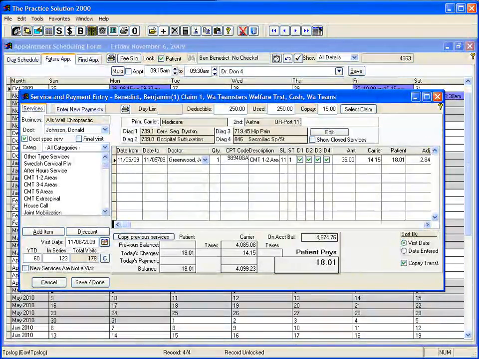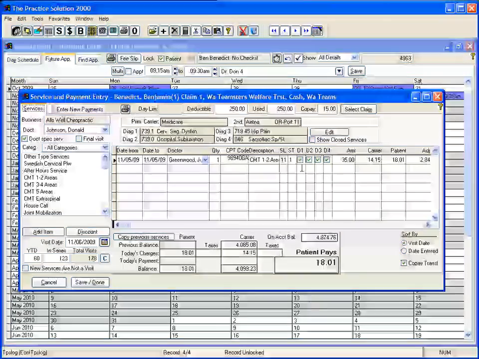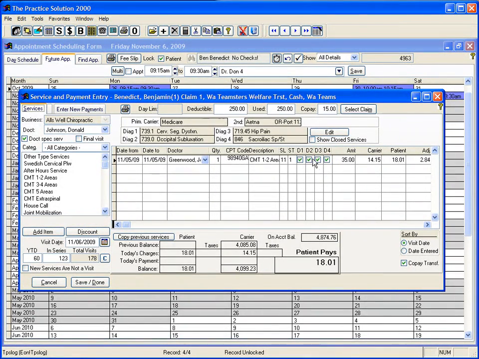with the doctor, the time, the CPT code and description. Here's diagnosis pointing. See, each one of these, diagnosis 1, 2, 3, and 4, aligns up with diagnosis 1, 2, 3, and 4 up here. Dollar amount, carrier portion, patient portion, any adjust off, all that can be calculated. And down here, it says patient pays. That's the amount that they're supposed to pay.